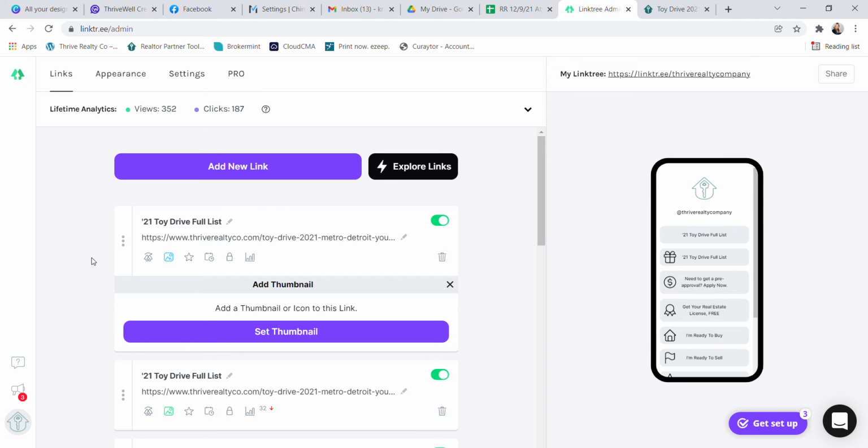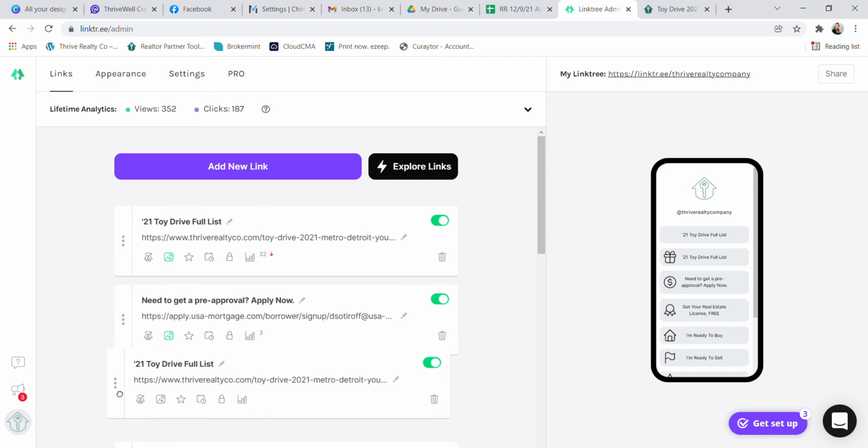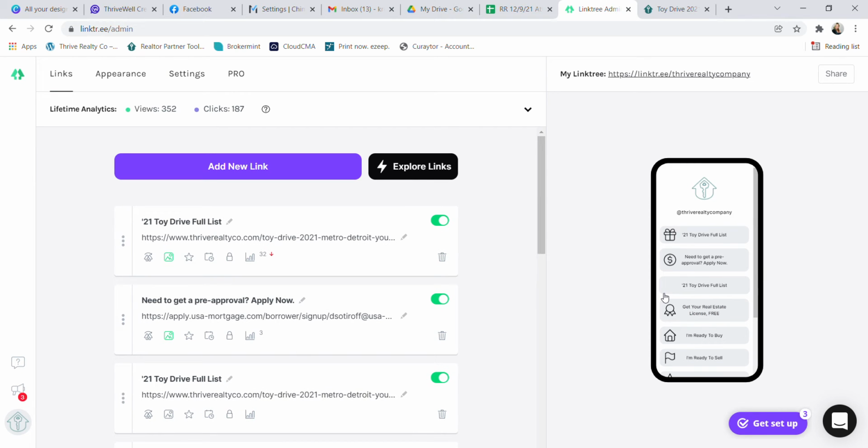Now, once you're done with that, you can come to this to move things around. So when you add a new link, it's always going to pop it right up to the top here. But say, for instance, you add a new link and you actually want it to appear down here, all you have to do is grab these three little dots and drag, and you'll see it's going to move it right to where you put it.